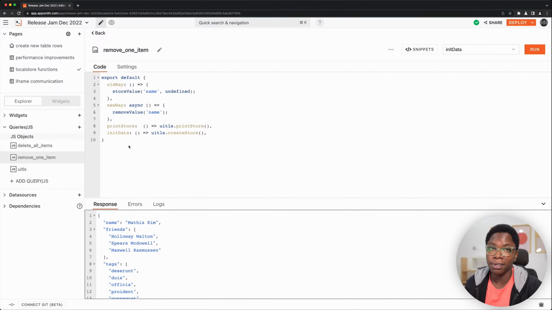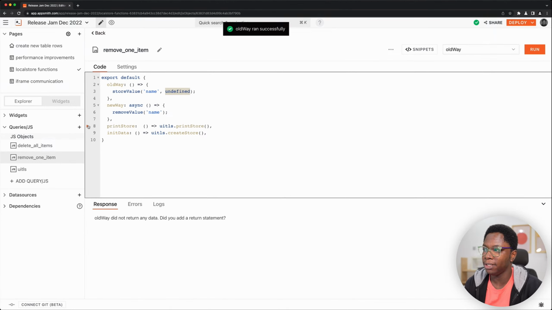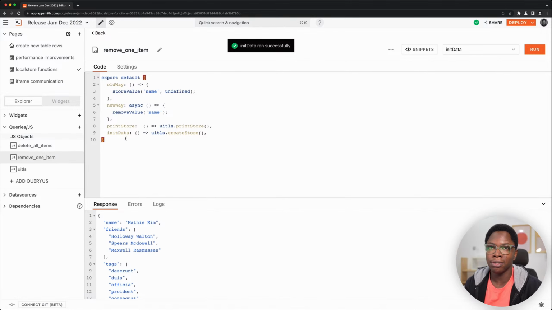The way you had to previously do it was to use the storeValue function, which is very confusing because remember, you want to remove an item from the store and you have to give it a key of the property you want deleted and set its value to undefined. This works. I can go run this and reprint the store, and you can see that that has been deleted. But it's very confusing, and in fact, it does not really express the intent of your code.